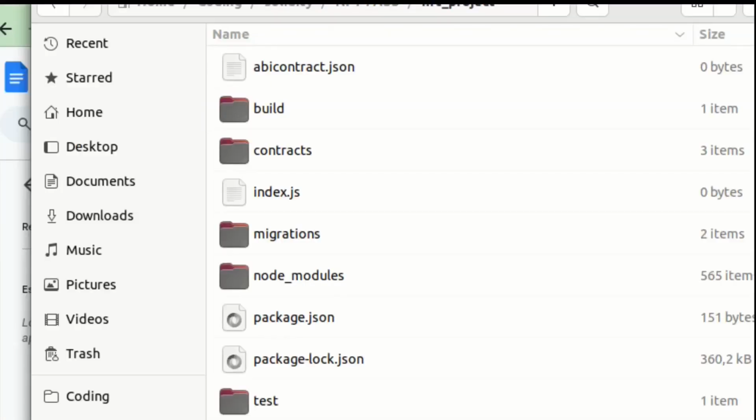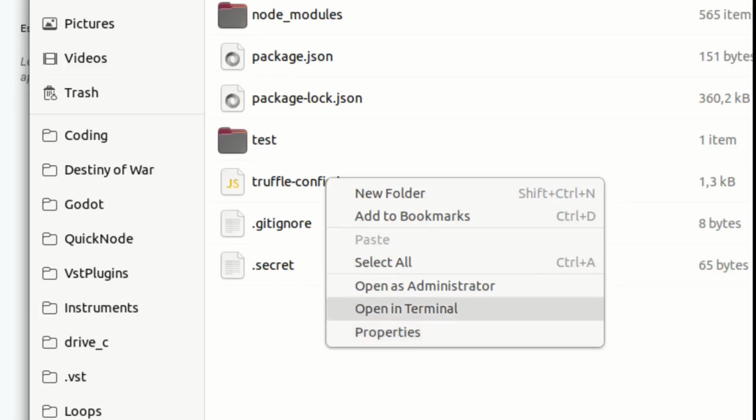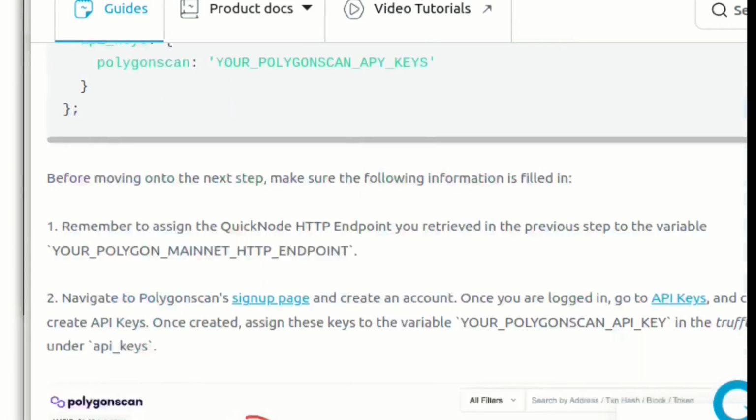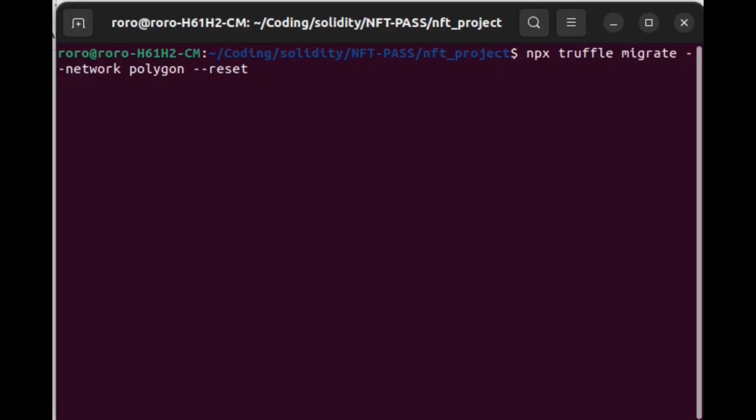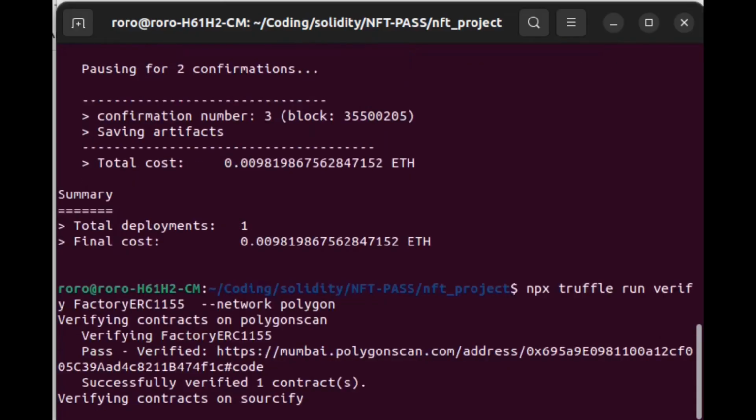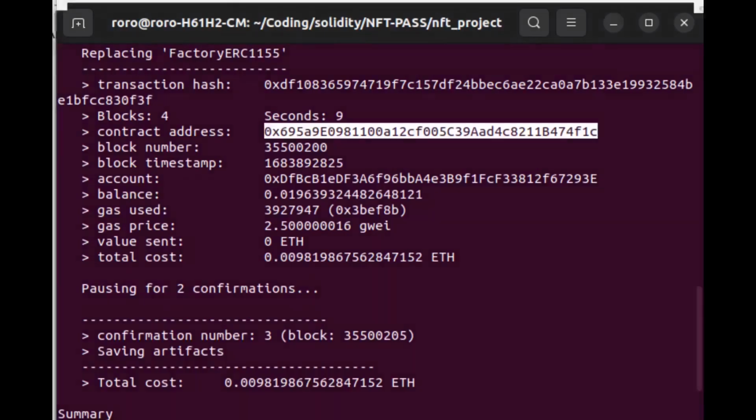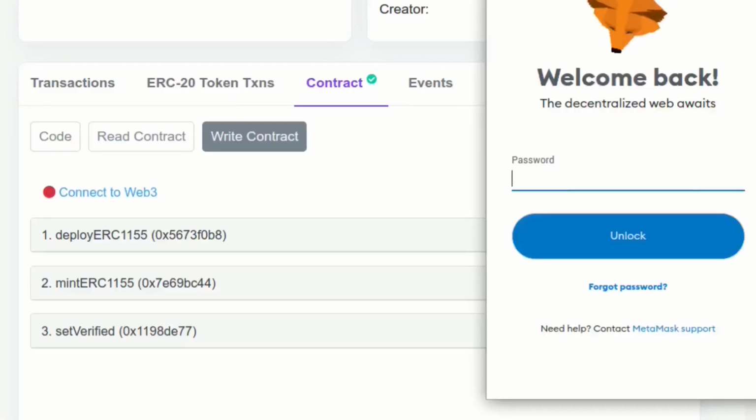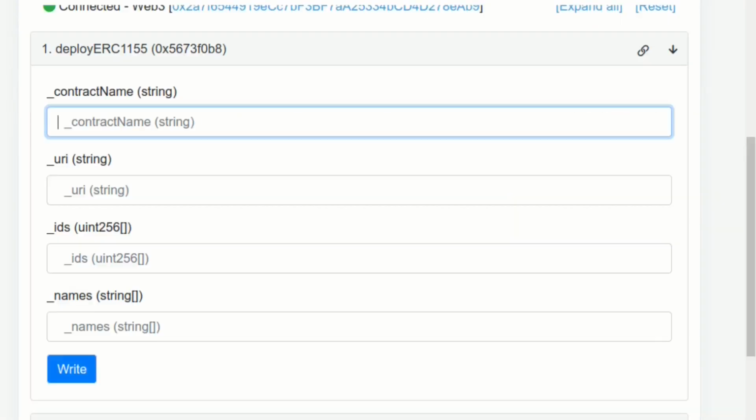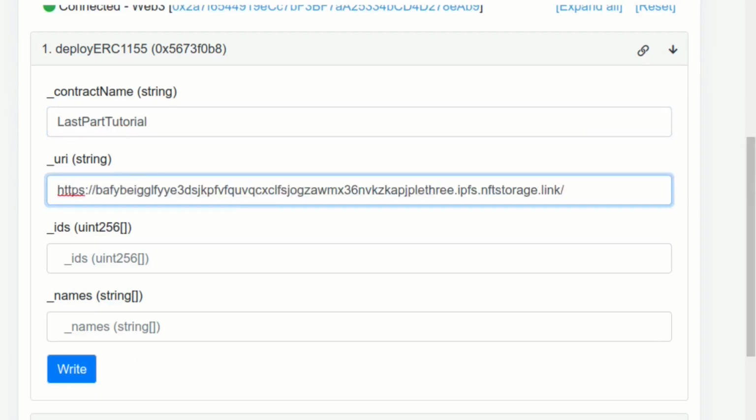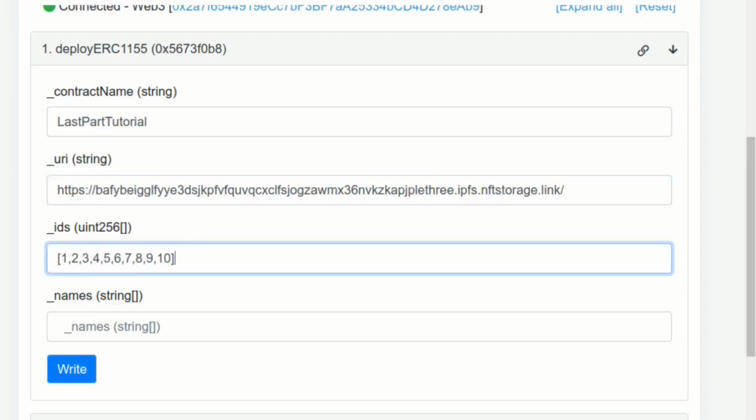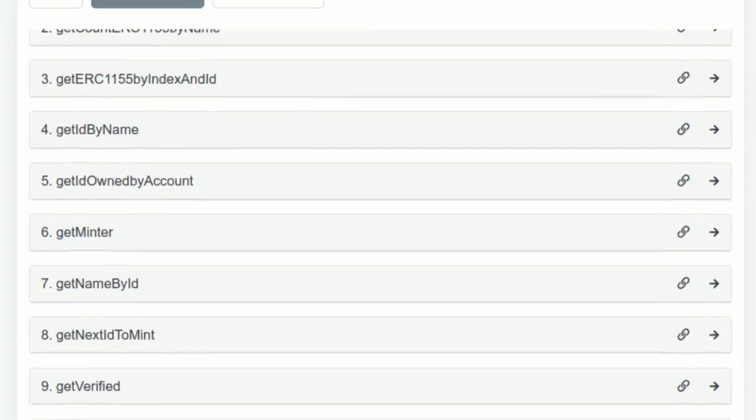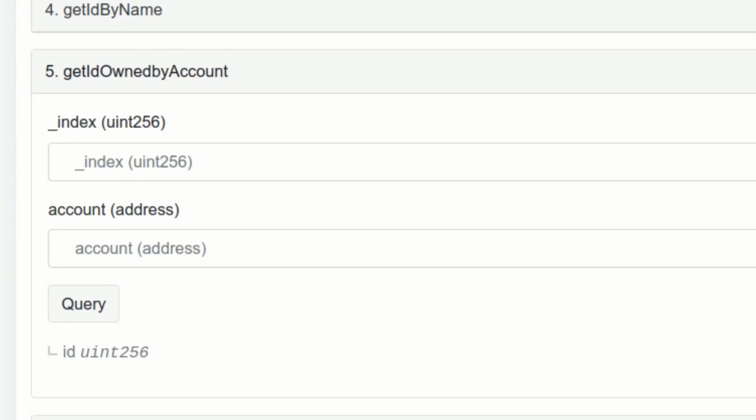As always, we must compile our new contract by opening a terminal in the corresponding directory and executing the commands migrate and verify, and then copy the address of the new contract. Once again, we go to the Mumbai Polygon scan with our contract address, connect with Metamask, and deploy with a new name and all parameters as we have always been doing. We now have our new contract and can see the new function we have created in the Read Contract tab.